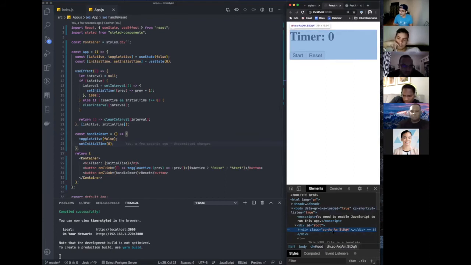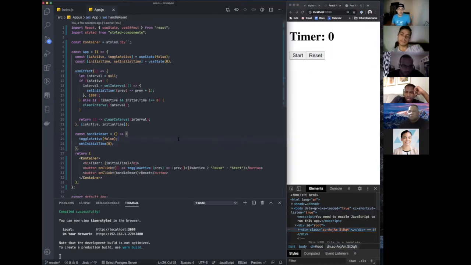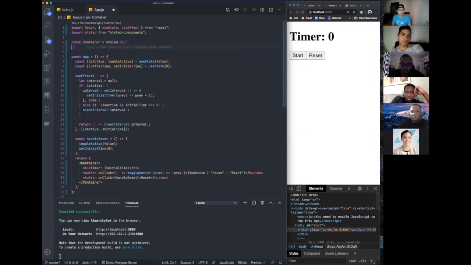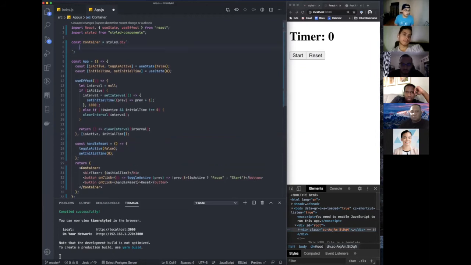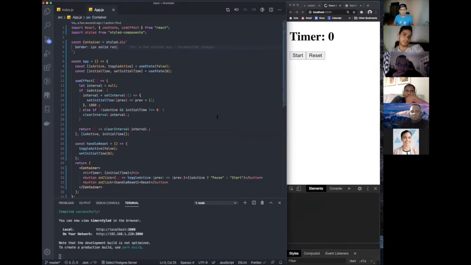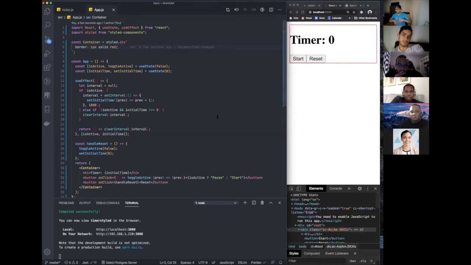But it has an automatic class, auto generated, right? So this is what I was telling you about. You don't have to worry about naming stuff, right? So it's pretty cool. It's really powerful in my opinion. I really like it. It's a productivity booster. Now let's say we're gonna call this container, and we're gonna put a border around it of 1px solid red, right? And now we have a border container around our whole thing, right?